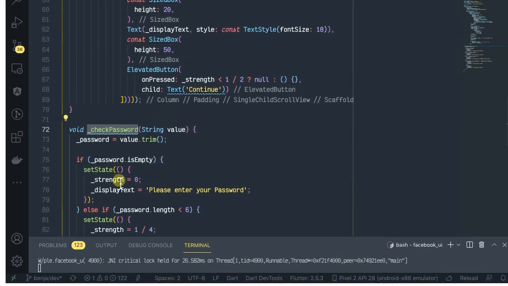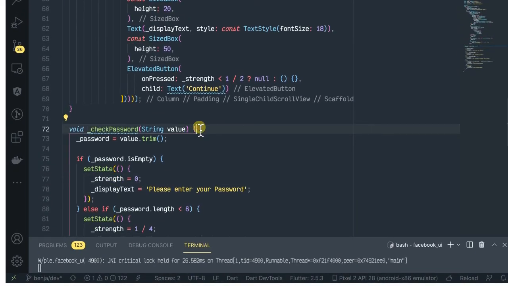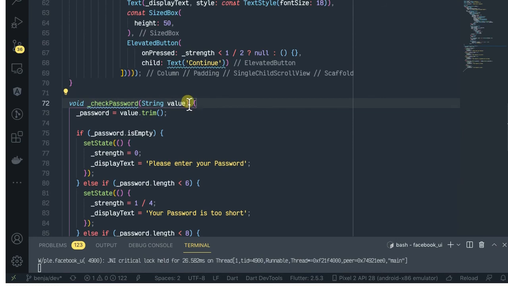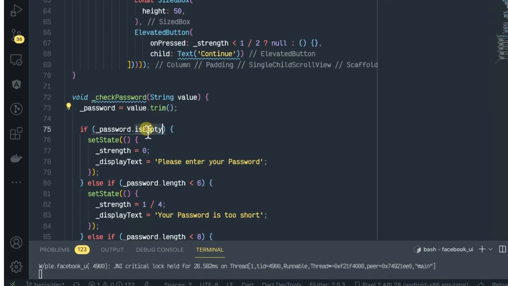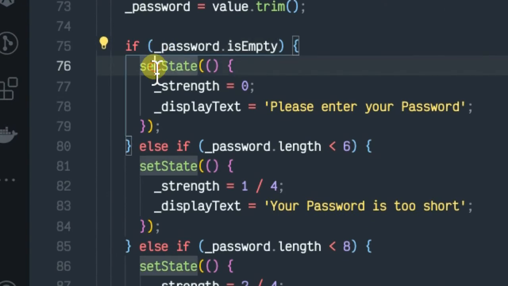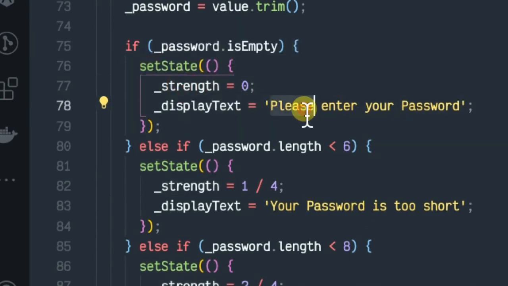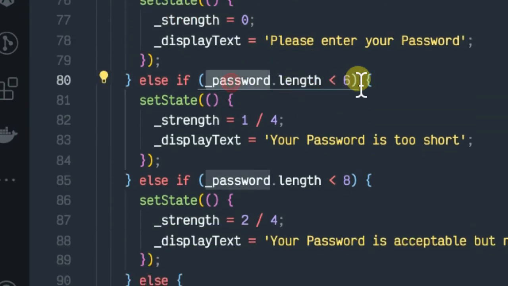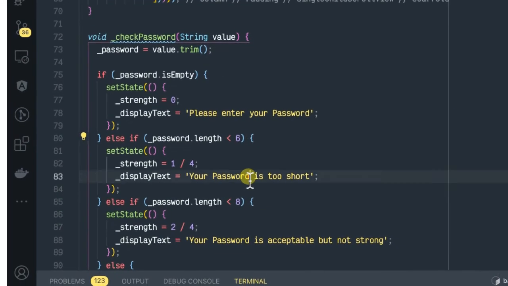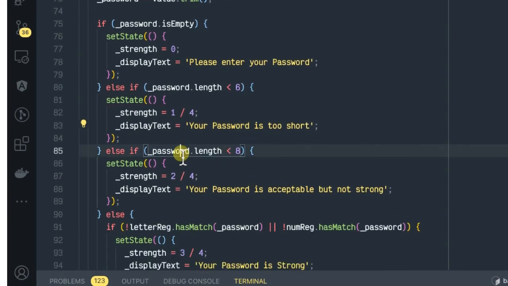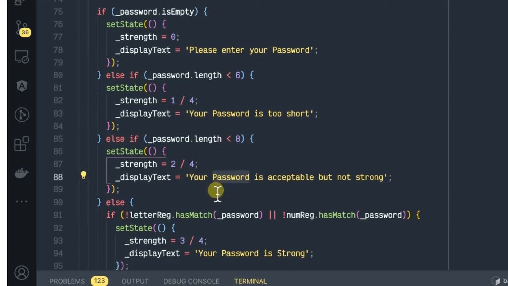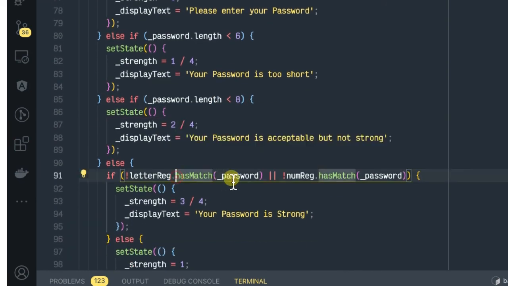Now, we will describe in depth the checkPassword method that takes in the value of the text field to check it. We will add _password variable was equal to value.trim. If the password was empty, add inside the setState method: _strength was equal to 0 and _displayText was, "Please enter your password."